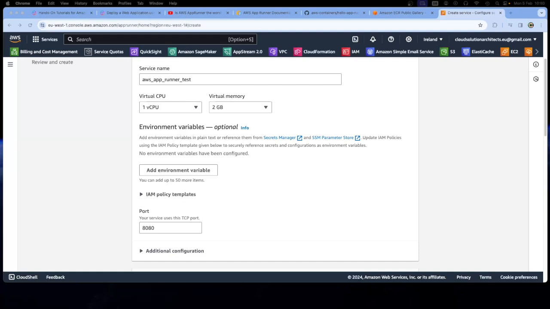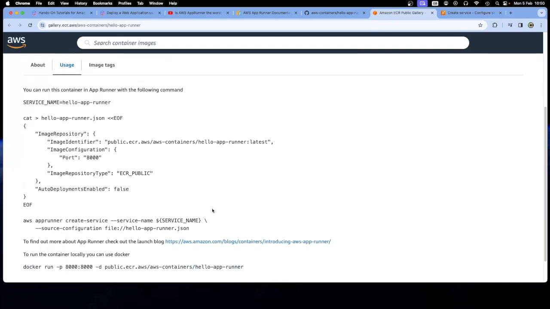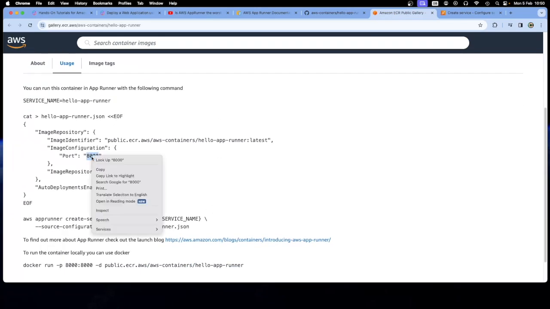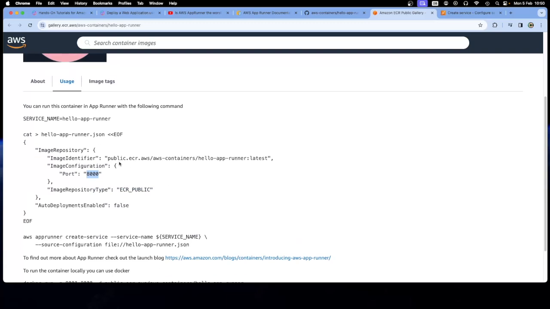CPU and memory, just 2 gig, that's fine. Port, it says 800, sorry, 8000. If you go down here, you can see that the port was actually 8000. I'm just looking at this to see what type of details. So here was your link to your image, and here was your port.